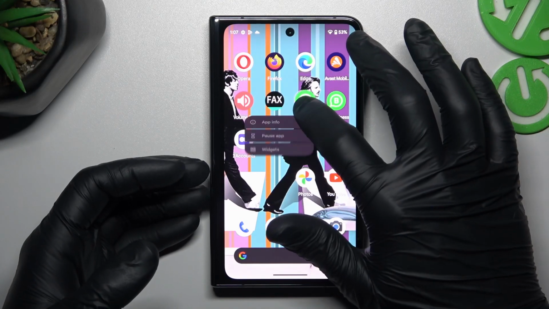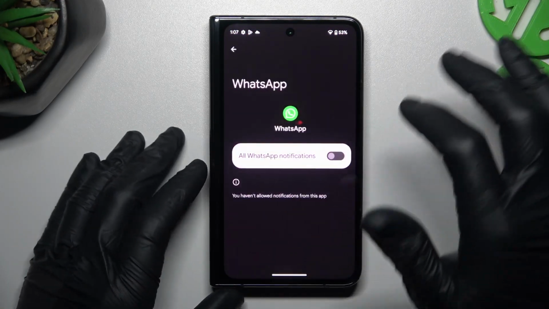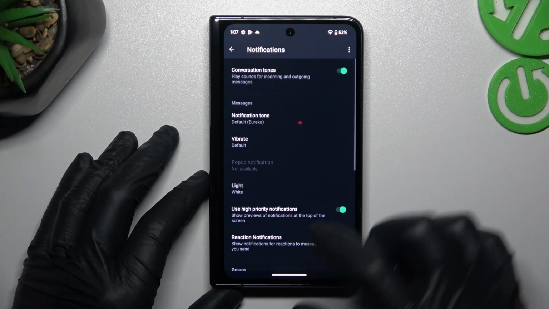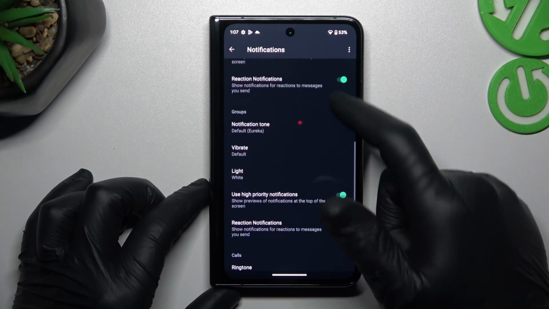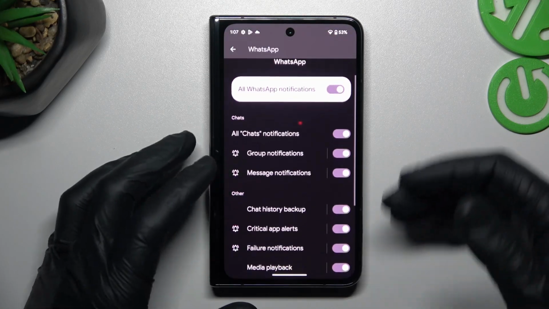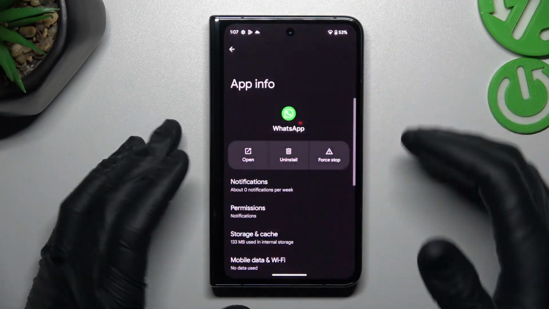After that, hold the finger on the WhatsApp icon and choose App Info. Then go to the notifications and turn them all on. Open the additional settings and then check that you have activated the high priority notifications in this place and here. Now go back. Now we have all of the switches, so remember to turn them all to on.